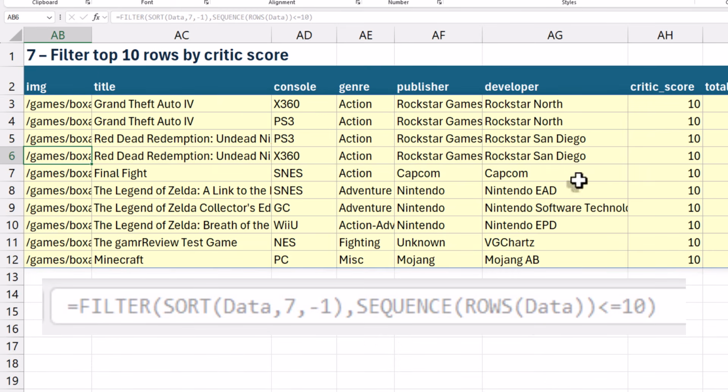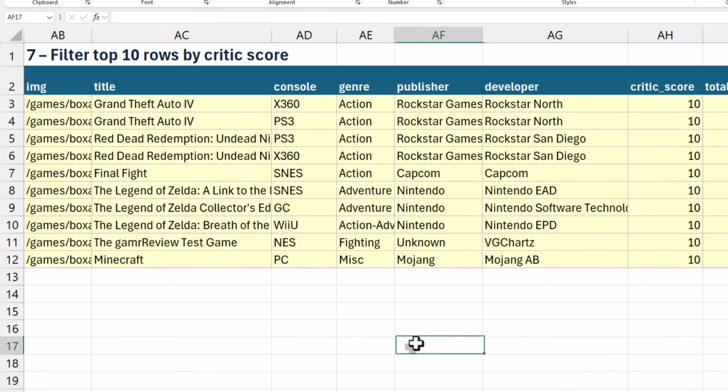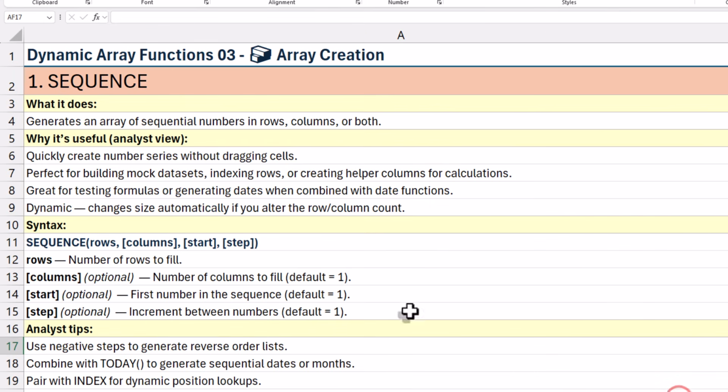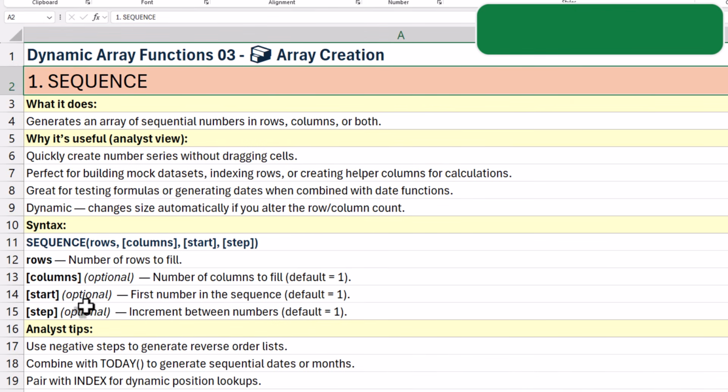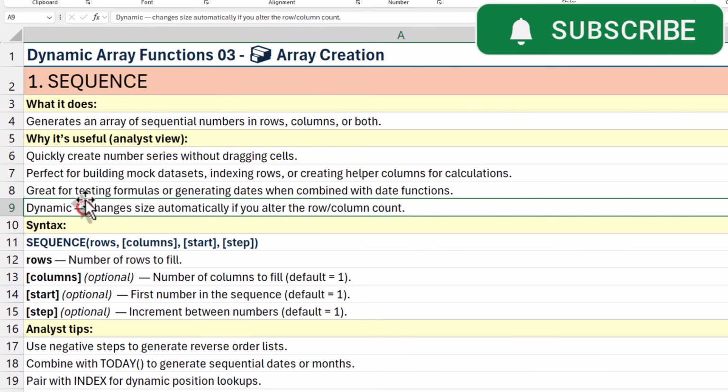So the SEQUENCE function is simple, but insanely powerful. It's fully dynamic, time-saving, flexible, compact, and interactive. Play around with it and watch your Excel sheets become faster, smarter, and cleaner.